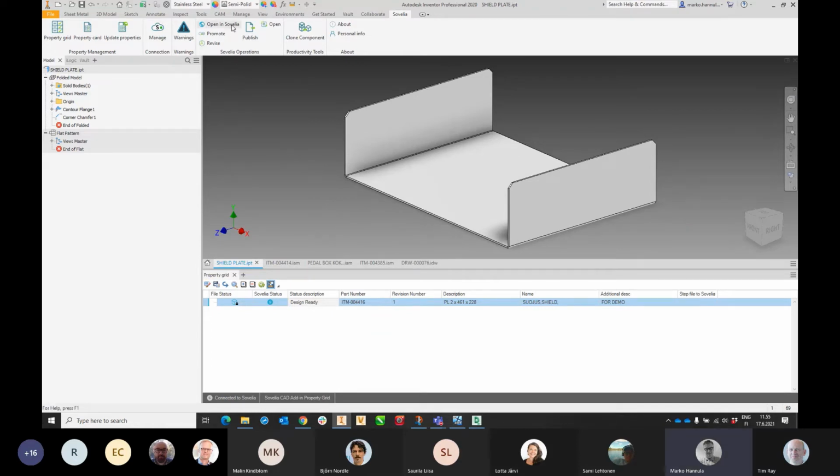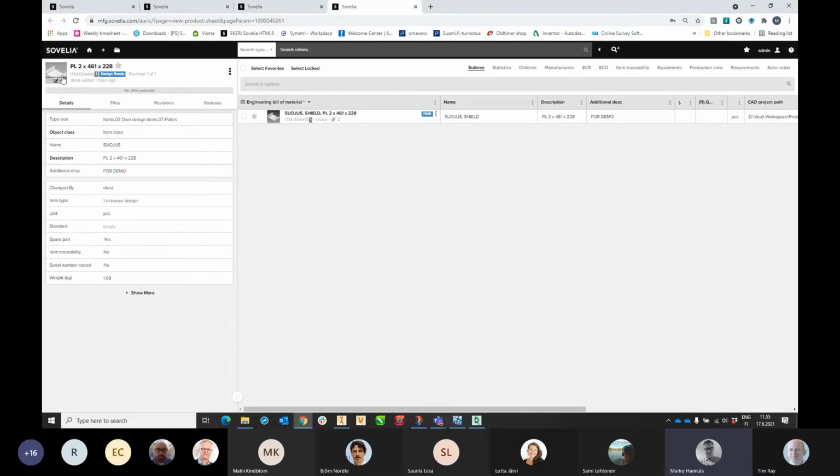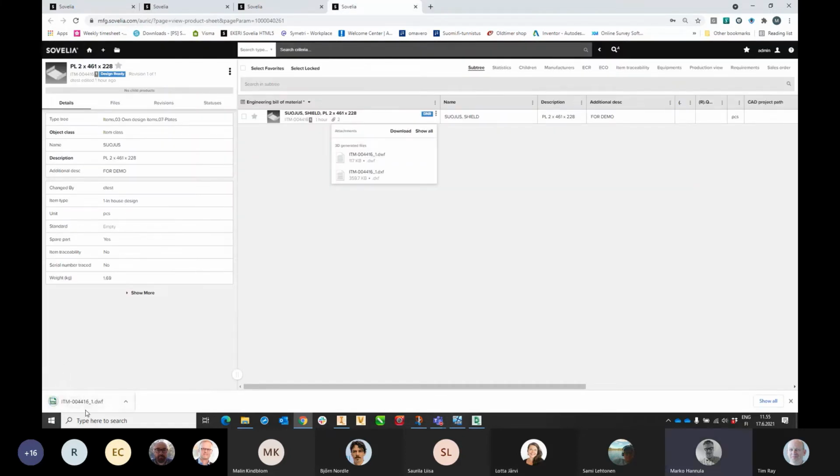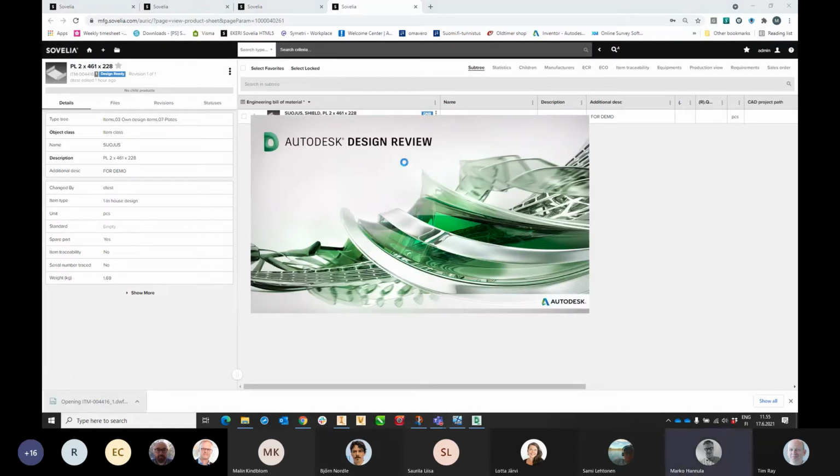But if I go in Sovelia, I can see that now we have a thumbnail here. We have two secondary files. What we have here is a DWF, and that's the free view. This is 3D viewable. You are able to view it with Autodesk Design Review, and you are able to do measurements and so on. So that is one secondary file we are sending to Sovelia by default.